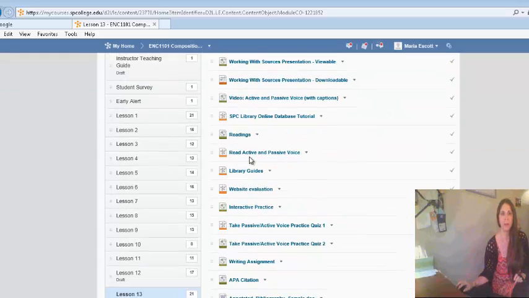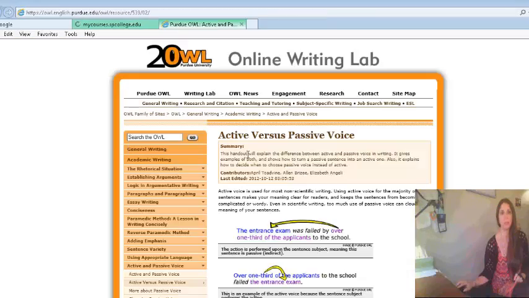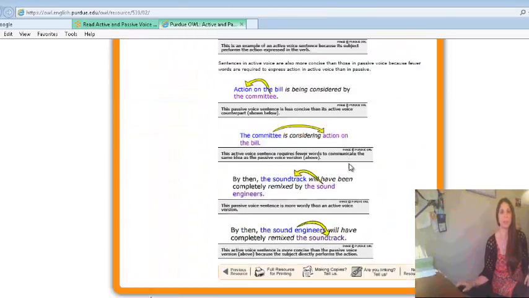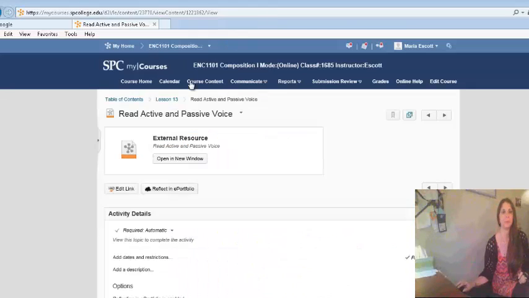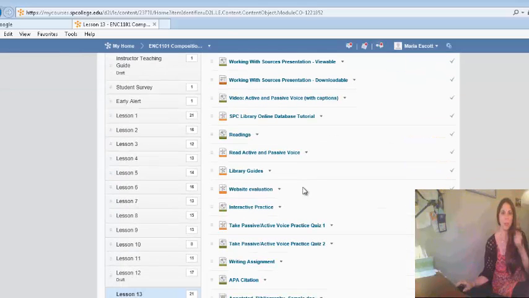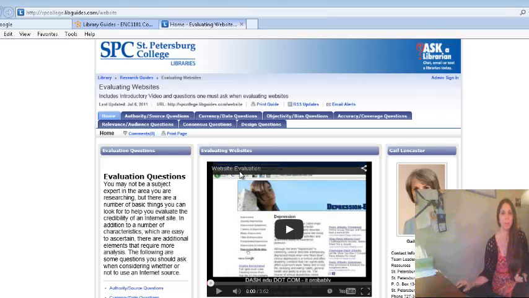Okay, so now here, again, here's some information you can look at. This is active versus passive voice. Make sure you understand it. It's from the OWL at Purdue, always a good source. Going back to the lesson. Let's see. Okay, here's library guides, another one to help you. Look through it, click on it, make sure you understand it.